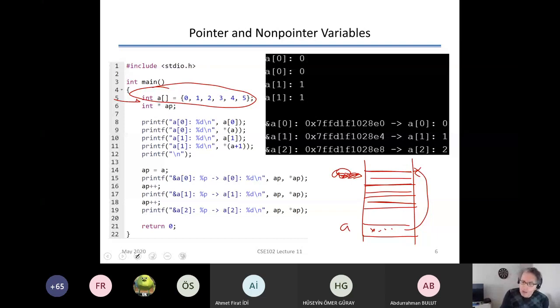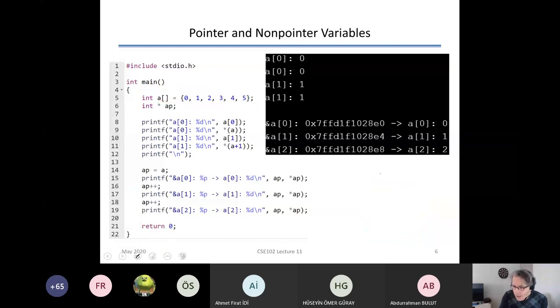Now, this means that since A is a pointer, I can actually just say A star. A is a pointer. Star means indirect access. What does it mean? Go to the address in A, which is pointing to this place here, and then take the integer number from there. What is that integer number at A? It's the first one, which is 0. So this will print 0. You can see here, it prints 0.